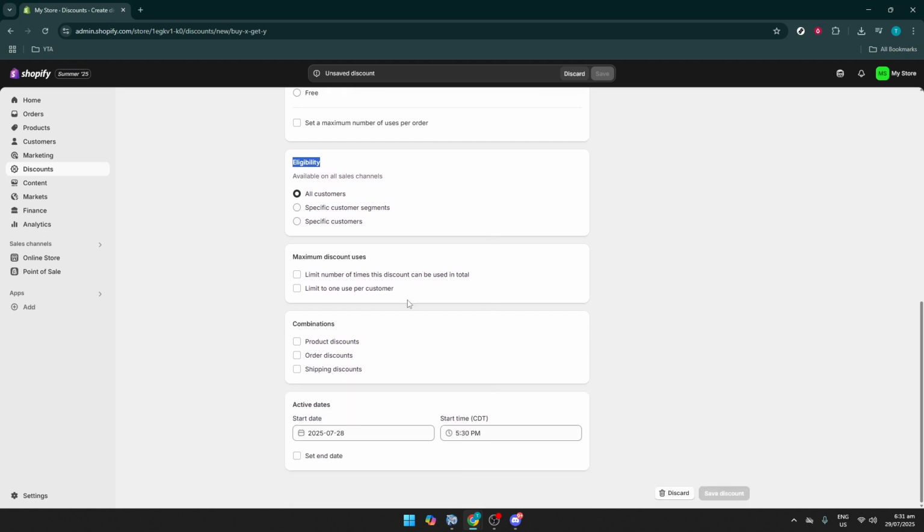Here you can specify whether customers can combine this promotion with other discounts. This is particularly handy if you want to create an exclusive offer or stackable promotions.